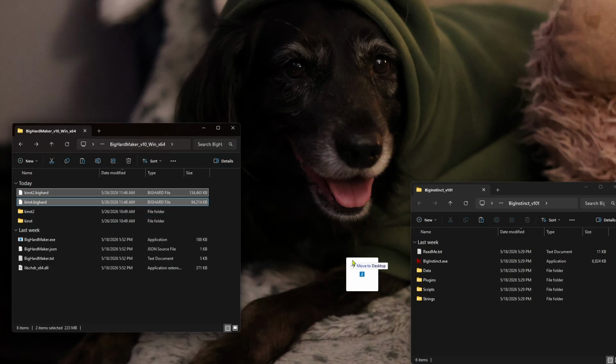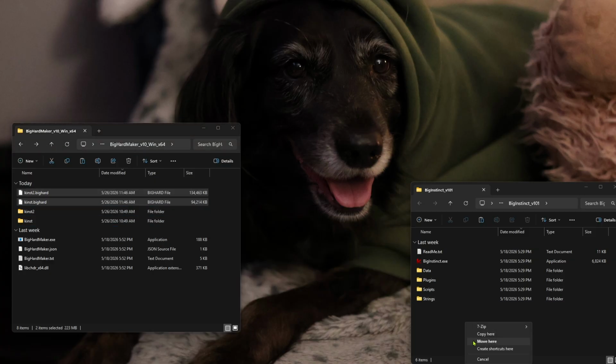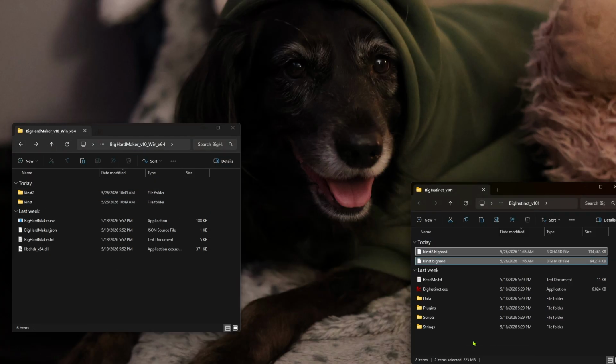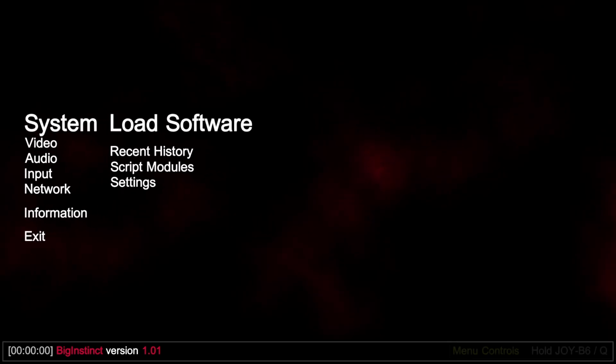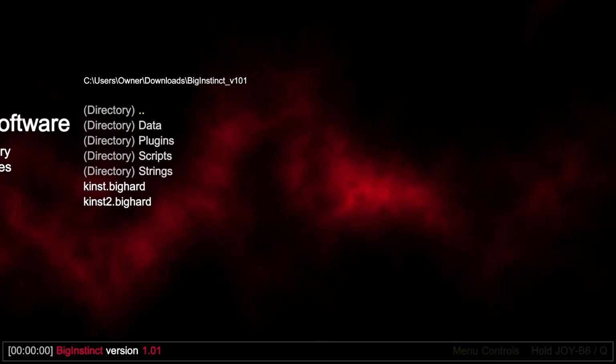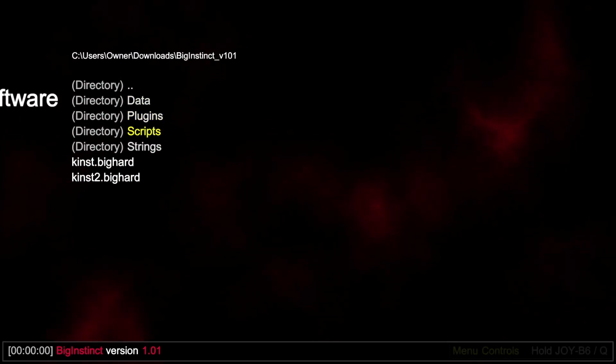We'll move the .bighard files over to the BigInstinct folder, then run BigInstinct.exe. To run a game, I'll use the Load Software option, then pick the appropriate ROM file.